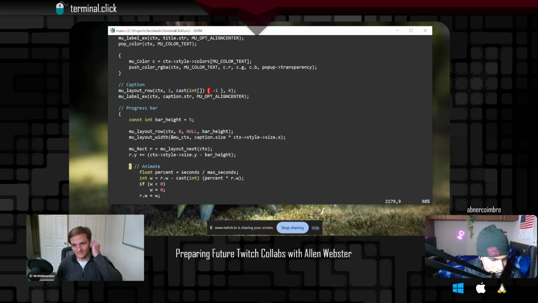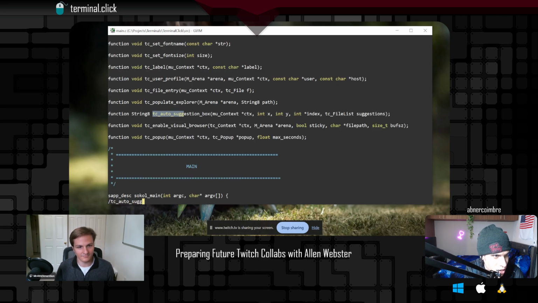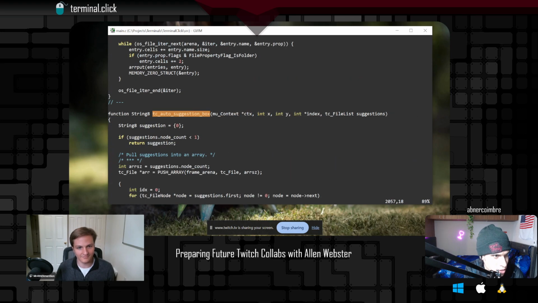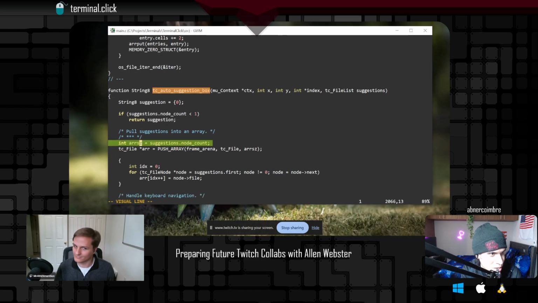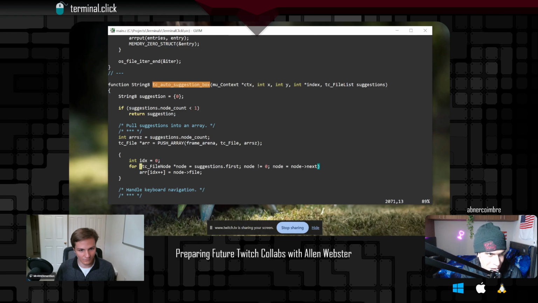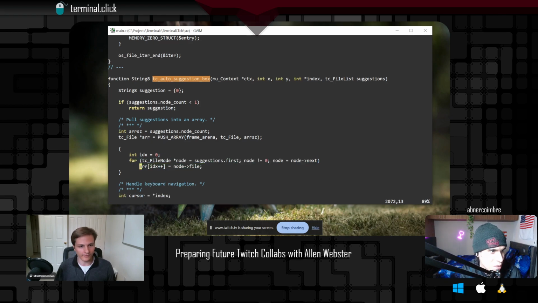So if I go to TC auto suggestion box, let's see where it's defined. Here it is. Here's the comment: pull suggestions into an array. I don't know if this is how you would do it, but hey, here's the size of the array. Call push array, right? And just literally a dumb thing, go through each item in the linked list and store it in the array. And now, wonderful. For the rest of the function, I'm just using the array. Yep.